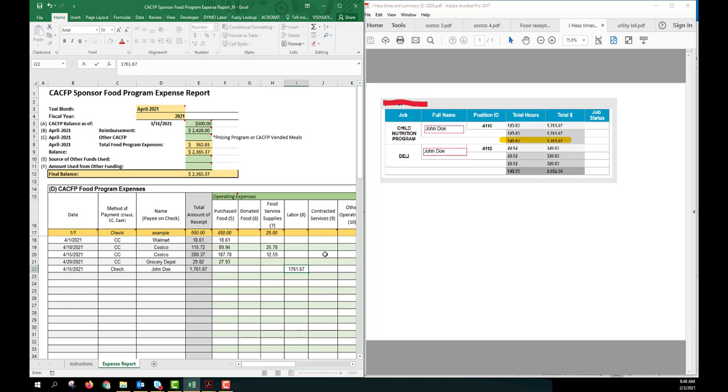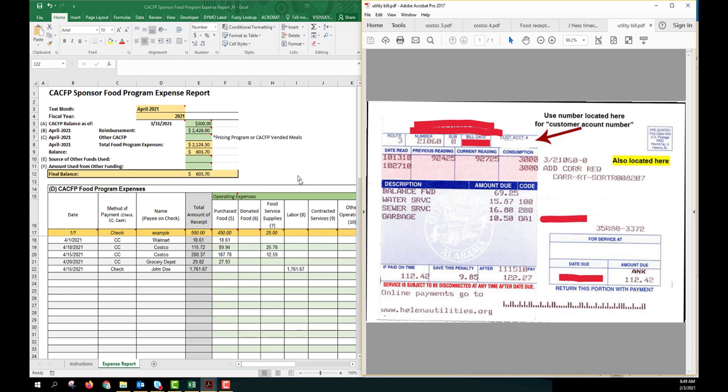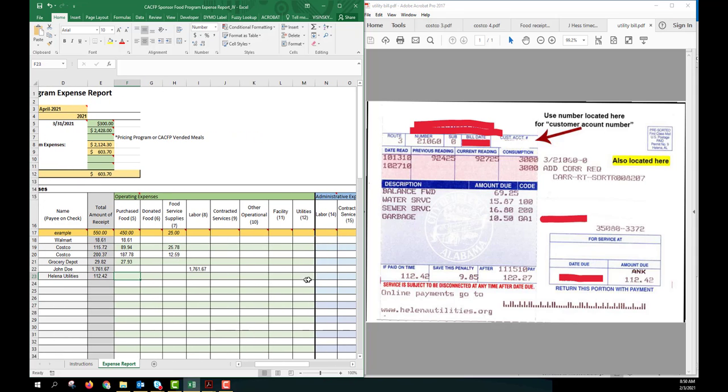In addition to labor, we also have utilities under our CACFP expense budget. To the right of the screen, you'll see a utilities invoice of $112.42. This was also charged to us on 4/15/2021 and was paid via a credit card to Helena Utilities. The total amount of $112.42 is entered into our total amount of receipt column, and we'll scroll over to utilities under our operating expenses, since these are utilities for our kitchen, and enter the $112.42.